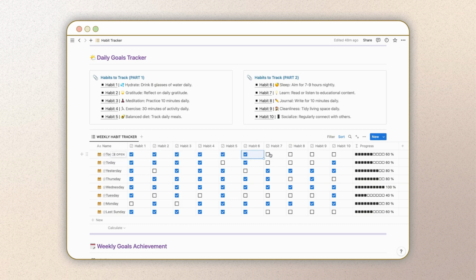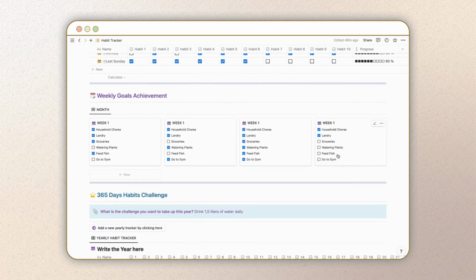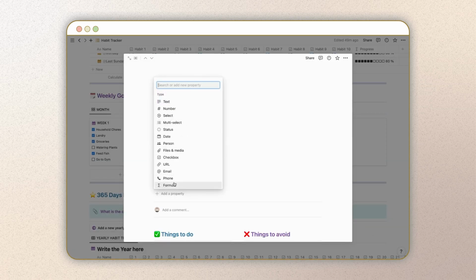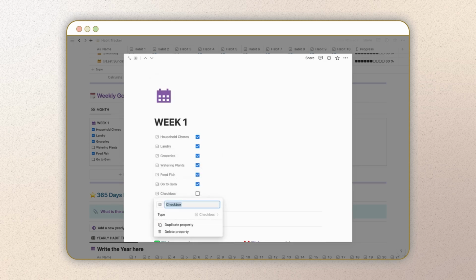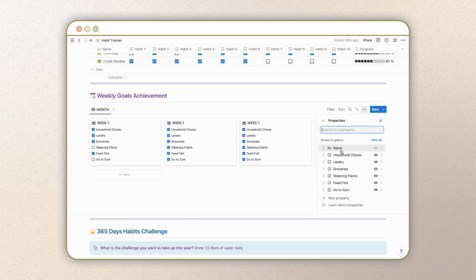The Weekly Goals Achievement section helps you define your main goals for the week. To add a new goal, open a week page and click on Add a Property. Then, choose the checkbox property and rename it to your new achievement goal. To make your new goal appear, click on the 3 dots next to the blue button at the top right of this database. From there, you can edit the properties that appear in your dashboard by clicking on the I button.